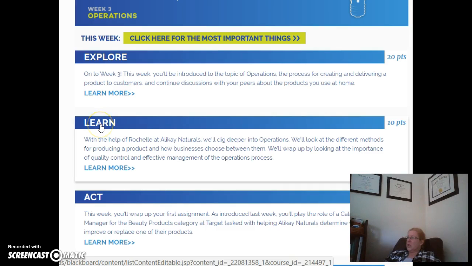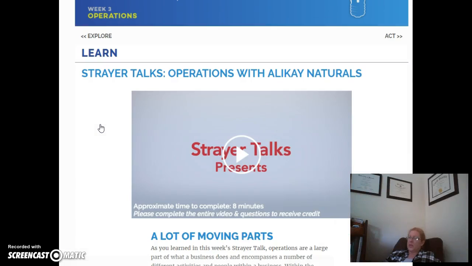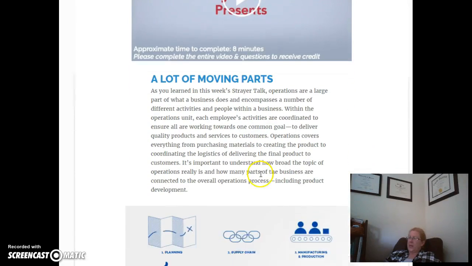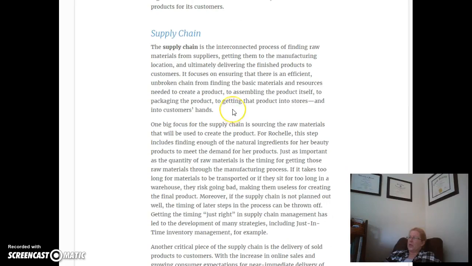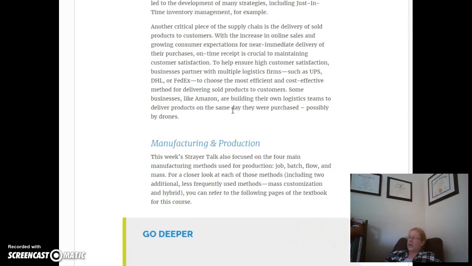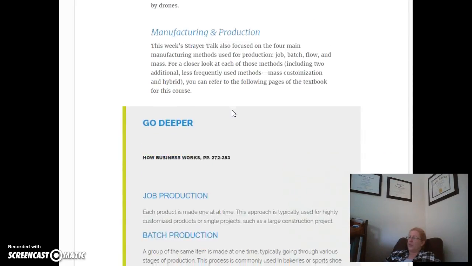The next is learn. Okay, here we're going to dig a little deeper into operations. We're going to look at different methods for producing a product and how the business chooses between them. And then we're going to wrap up by looking at the importance of quality control and effective management of the operations process. So here you'll watch the video. It's approximately 8 minutes. Go ahead and read all of the material here on planning and the supply chain and manufacturing and production.